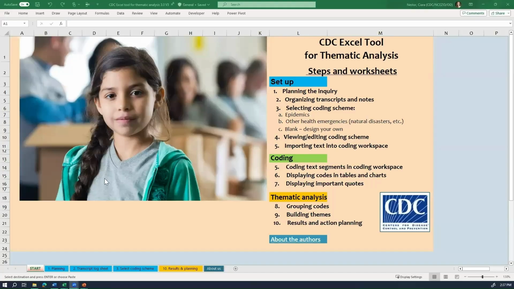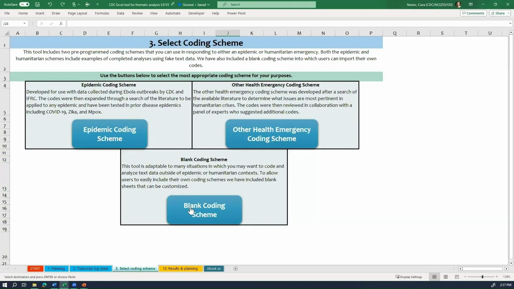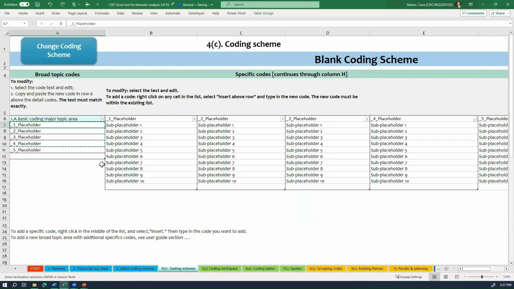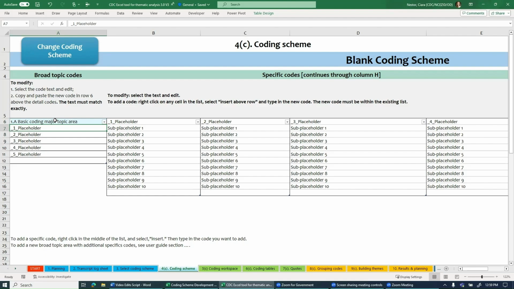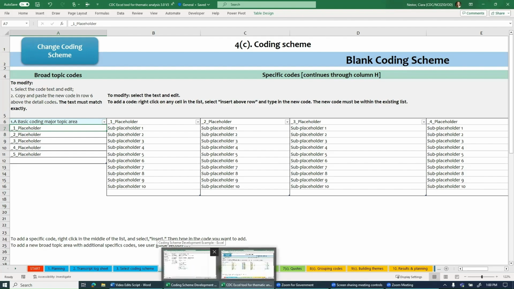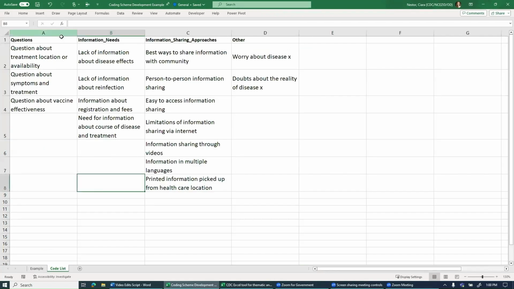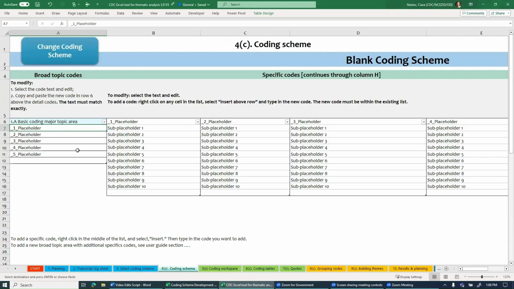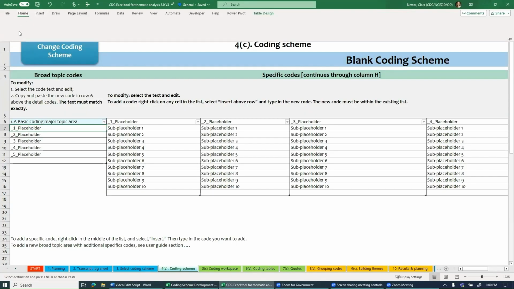From the Start page, we'll go to worksheet number three, select Coding Scheme, and choose the blank coding scheme. We're then taken to this page where we will input our broad codes and specific codes. So first up, under the Basic Coding Major Topic area, we want to list our four broad codes. And so we'll go back to the coding scheme that we've developed, copy these headings, and put them into the tool.